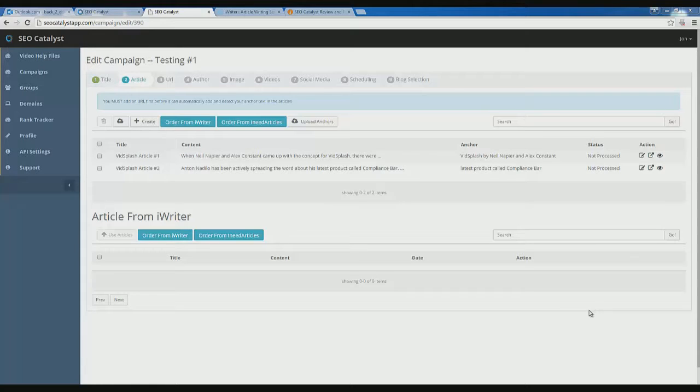Right from where we left off in part 1, which is where I imported a couple articles, added the anchors, added the URL, the outbound URL for the articles, titles, all that good stuff. You can check out part 1 if you want to review how we did that. It was very straightforward. Definitely like what I see from SEO Catalyst so far. And today we're going to kind of finalize everything.